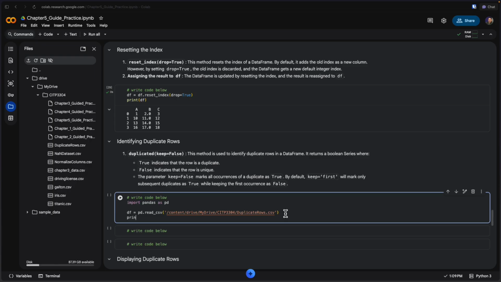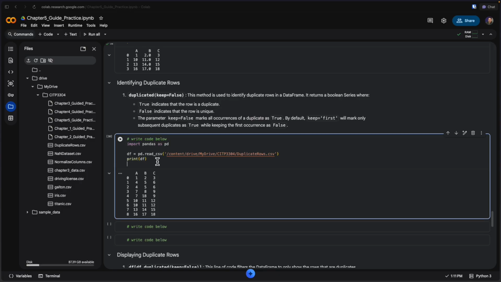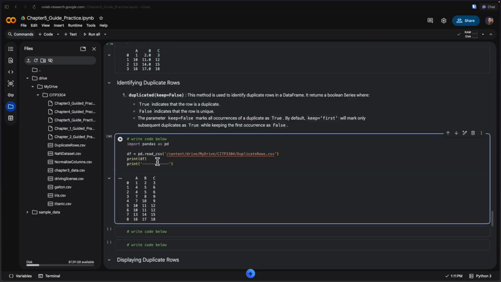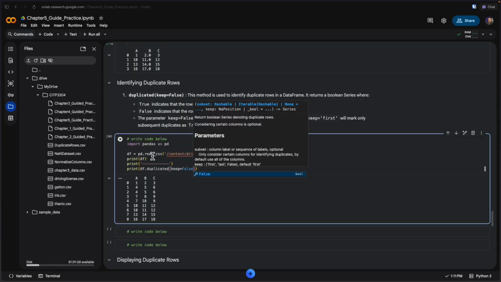If we just print that data frame, let's see what it has. This one is unique, but we can see that 1 and 2 are actually duplicates. They have the same values. We can see that 5 and 6 are duplicates too. So one method that we can utilize here: let's print some line just to have a division there. And let's print duplicated, with keep equal False.